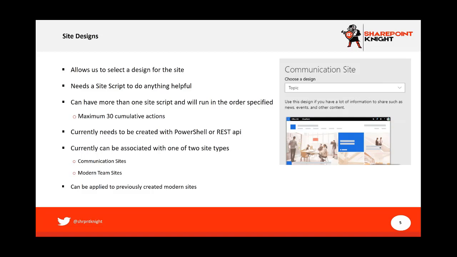Also, at the moment, in order to create these, they have to be done through either PowerShell or the REST APIs. So not ideal for most users at the moment. For us devs, it's not too big a problem, but it is something we have to keep in mind.